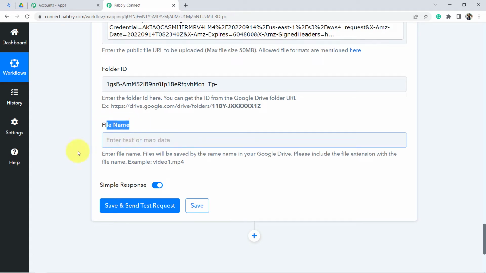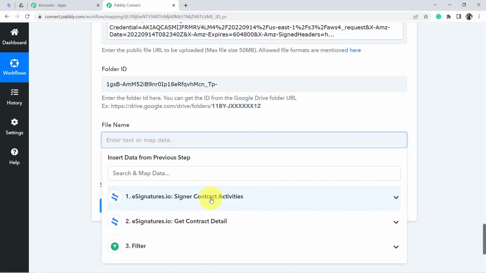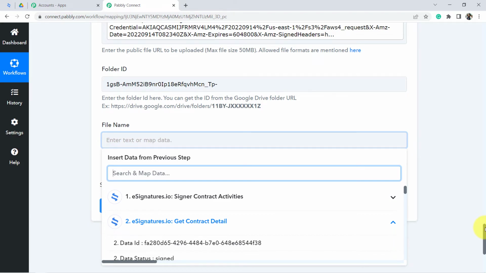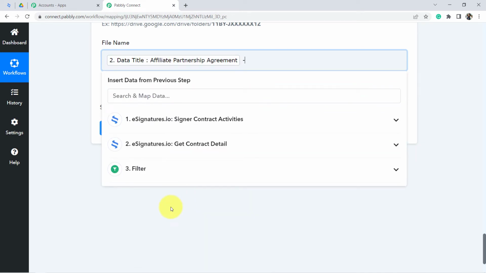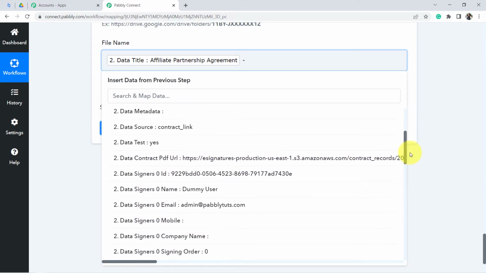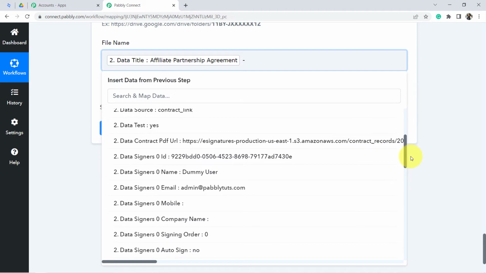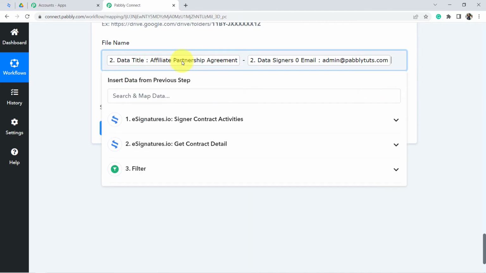Now it is asking for the file name. Basically files will be saved by the same name in your Google Drive. So I want to save the file with which particular name? Well, I want to map it because I want to change this particular name with every new value. So how about I first keep the document name and place a hyphen, and then I will map the email ID of the person so that the file names will be unique. Alright, so this is the document name, this is the email ID of the person.